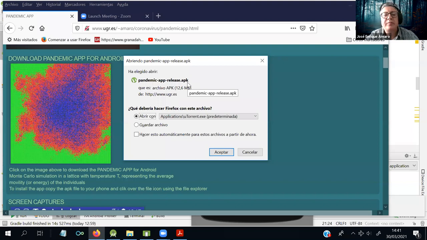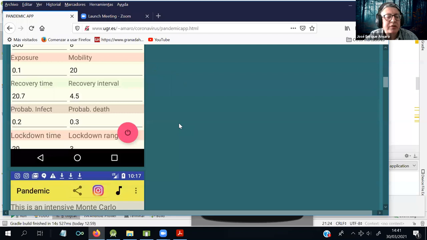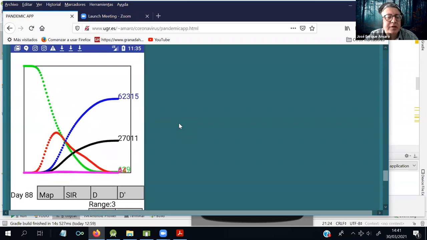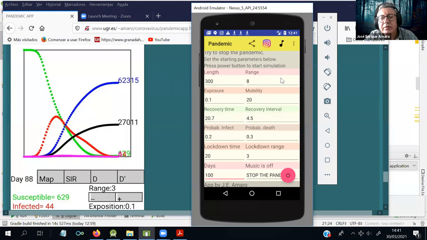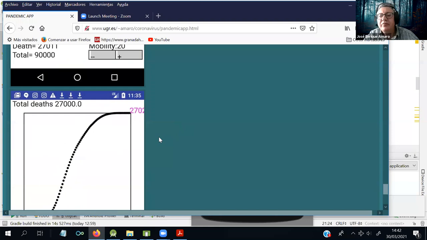It is 12 megabytes, okay? And here you can see some screen captures of the application with all the screens. The total can also be here. I have stopped the application. Okay, so I think I have finished. I will finish here.